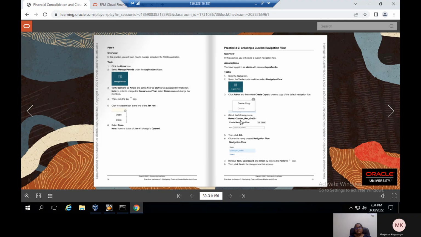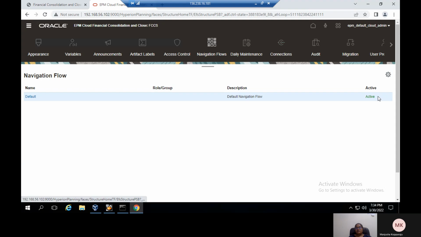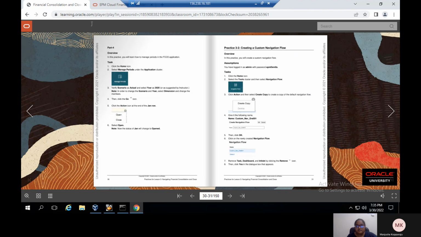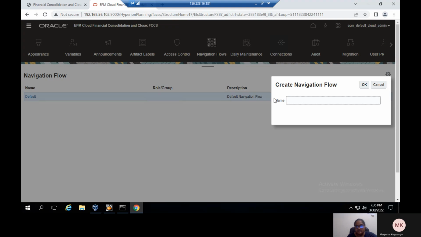That is, we need to mention the name as custom underscore nav underscore ORE001. Here, click on action settings. Here, we need to select the create copy. Just mention the name as given here, that is custom underscore nav underscore 001. Just click on OK.